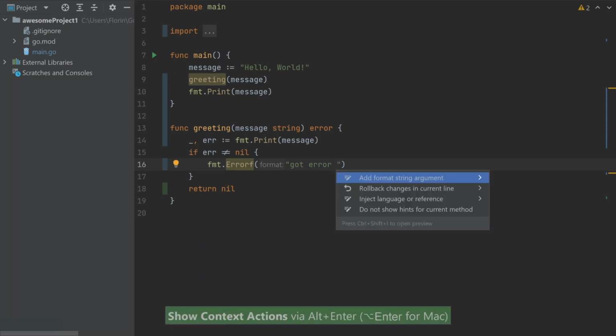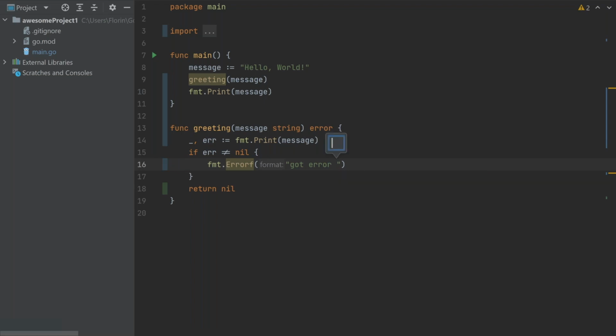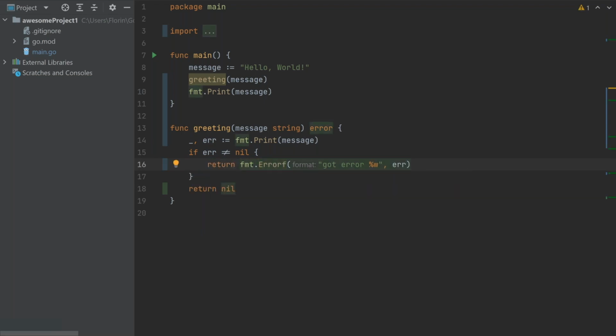I can press Alt Enter. Alt Enter brings the context menu. The context menu will say add a format string as an argument. When I press that, I can say, well, I want to return the error itself. By default, it's V as a type, but you can also choose W to surround your error. And now I can just return this as I would.